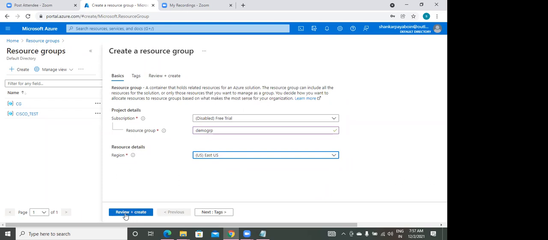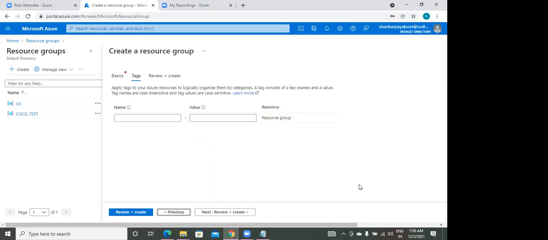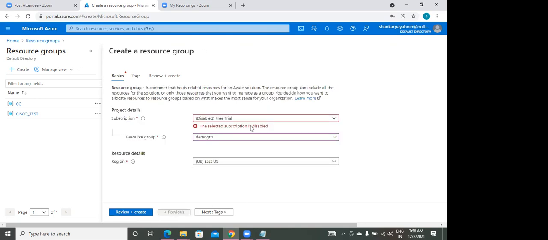And then there is an option here. Look at the bottom. Review plus create. Other options will also be there. Validation failed, required information is missing, or some information is missed. One minute. The reason is here, the selected subscription is disabled, sir.